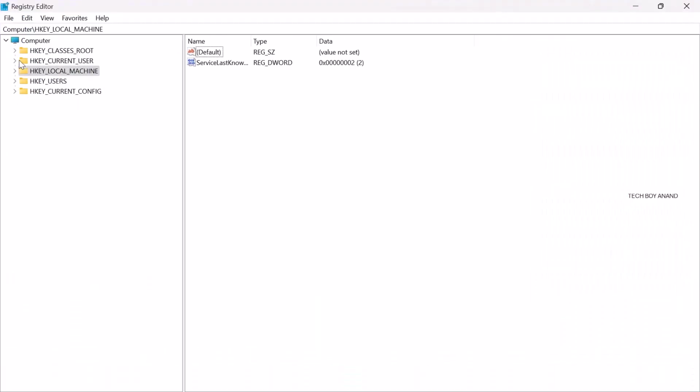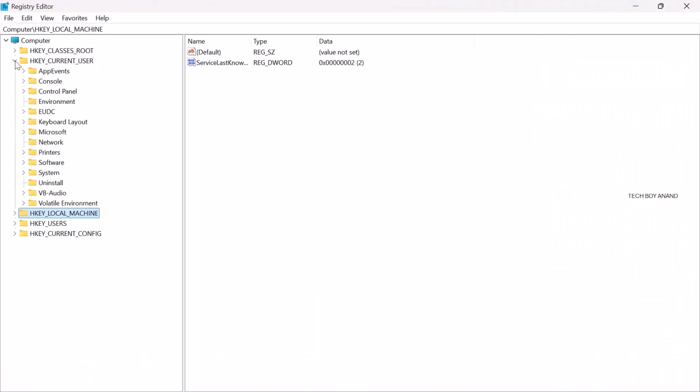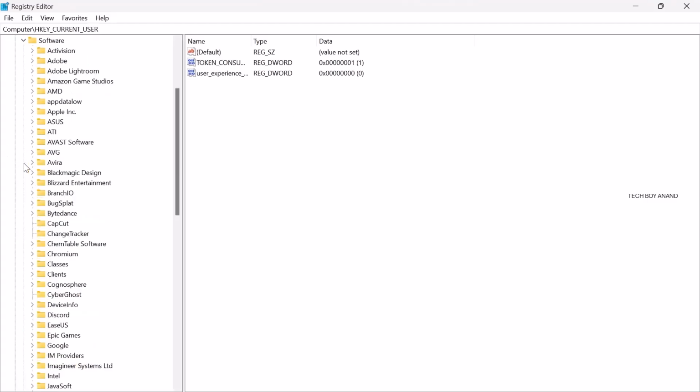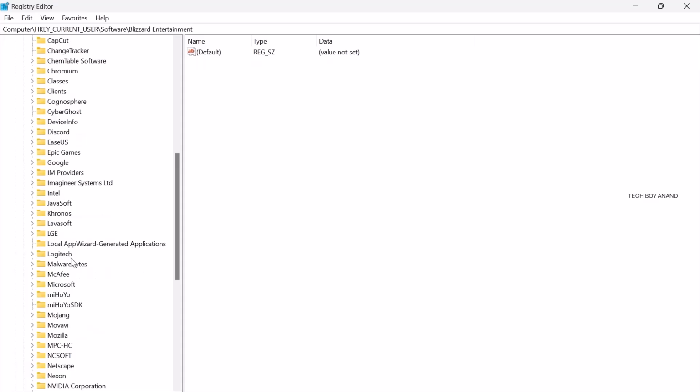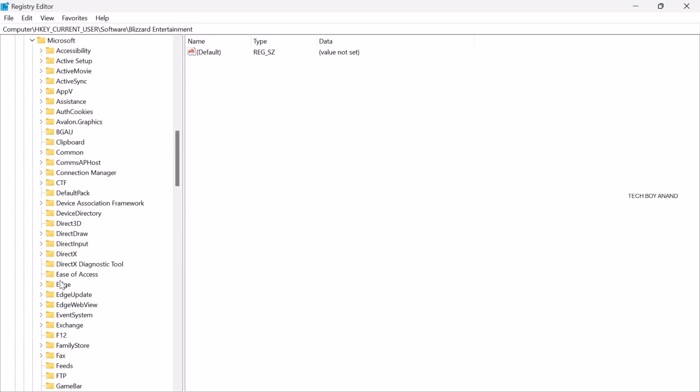Now, navigate to this path: HKEY_CURRENT_USER, Software, Microsoft, Windows, CurrentVersion, GameDVR.